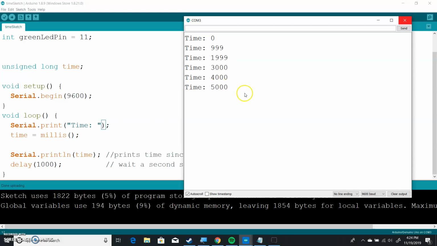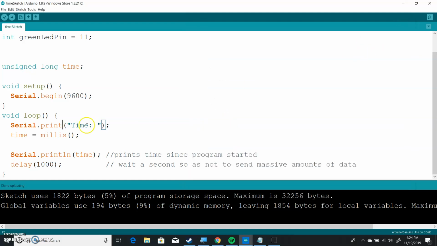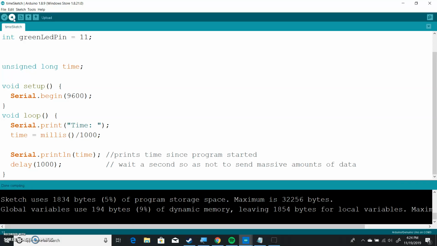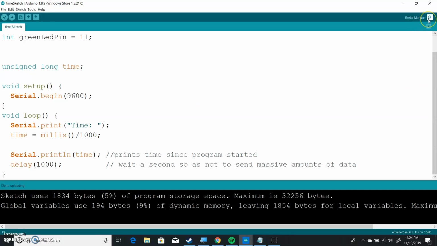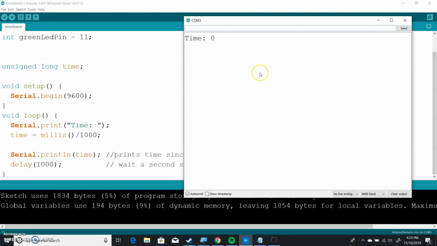Okay, so you see it's not exactly 1000. Some of these are a little bit off. Could be off by 1,000th of a millisecond, which is fine. Now what do we do if we want to find out how many seconds it's actually been running? Well, we could take this and divide it by 1000, and that will do our time. Go ahead and verify it. So now we'll get 1 second, 3 seconds, 3 seconds.